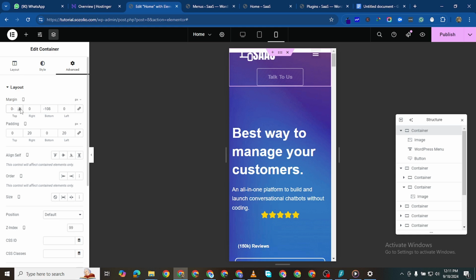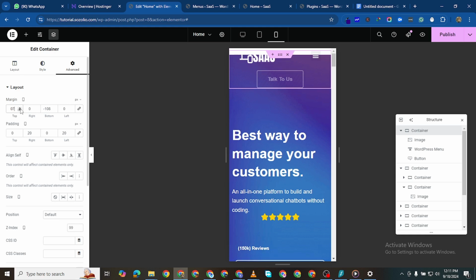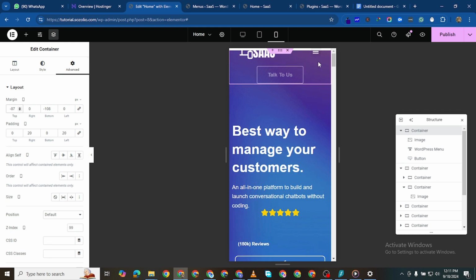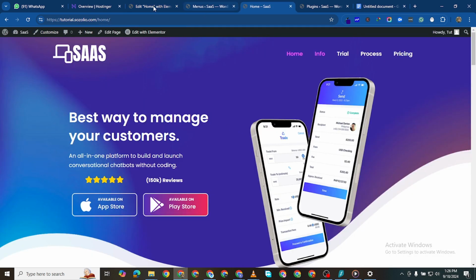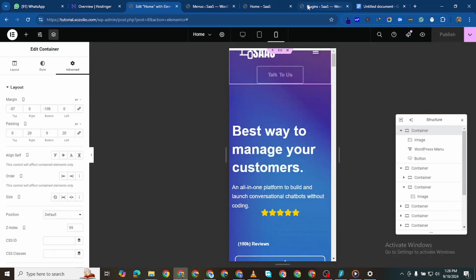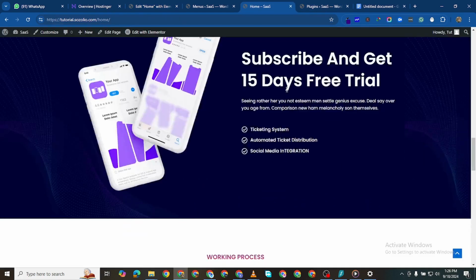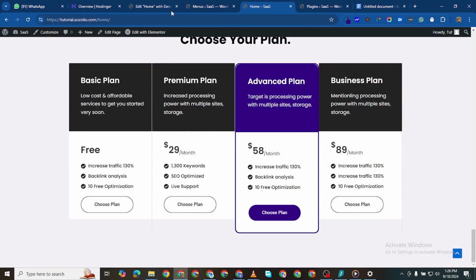-7 rather. I'll give it 7, then I'll put it minus. So you see it removes a lot of the clot and the bloat. Then publish. What we want to do now is to create the footer. Now this is how our page is looking, and it's looking equally good on mobile.